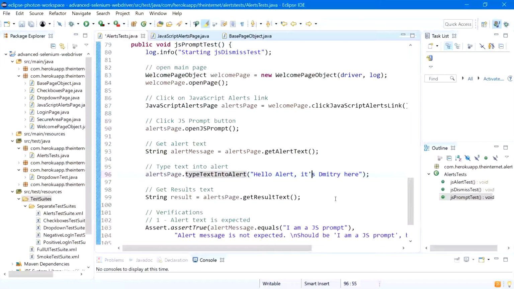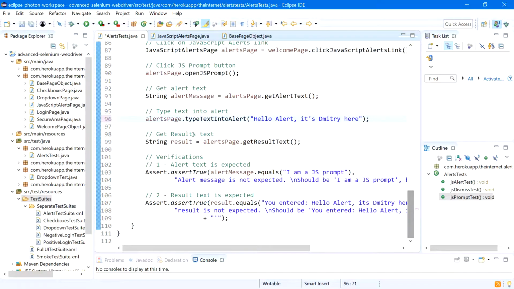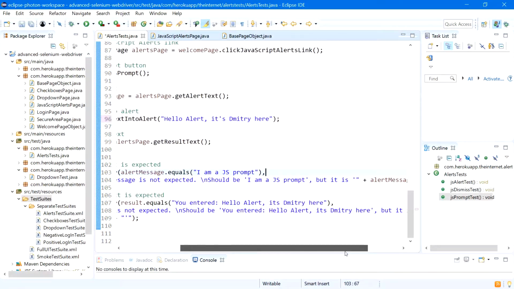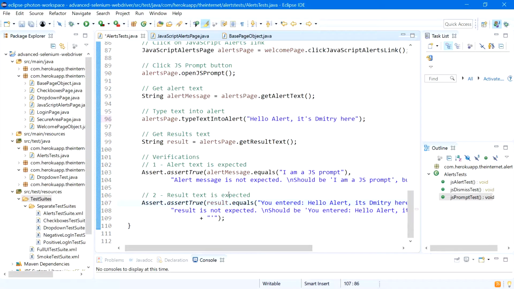Let me fix this, so like this. Then get results, and again same verification, different expected text. I am JS prompt alert message, and you entered hello alert, it's Dmitry here. Oh, actually, let's leave it like this. So we will type it's with this symbol, but we will try to verify without this symbol. So basically our expected message and the results will be different. So third test should fail when we run them.